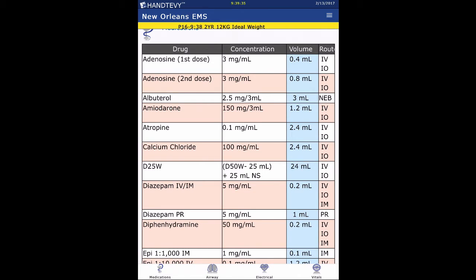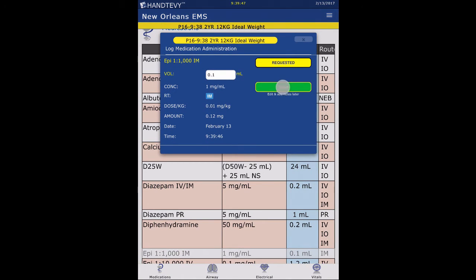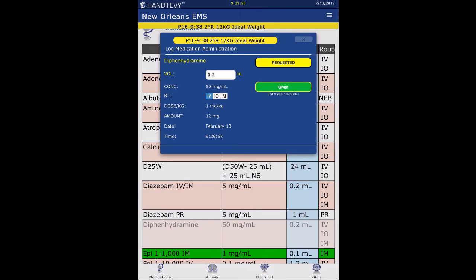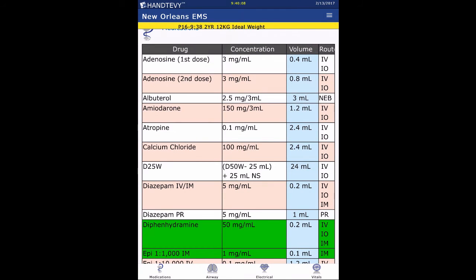So let's say we're going on the call, we arrive on scene. We pull out our Epi 1-to-1. We realize the patient is in an anaphylaxis case. So we get out Epi 1-to-1, 0.1 mLs. We select it. We hit given. It's going to timestamp it, turn it green. Let's say the patient has progressed and gotten slightly better. However, we want to administer some Benadryl now. So we select Benadryl, 0.2 mLs. You can see that you have the different routes of administration here, IV, IO, and IM. So let's say that we select IV. 0.2 mLs, we hit given, again timestamp to turn to green.